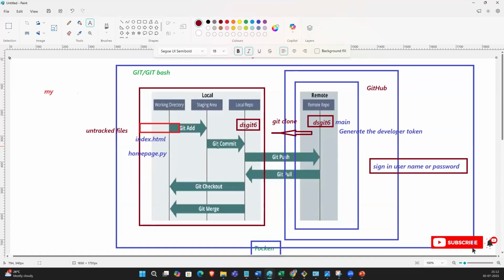How will it track? From the working directory to the staging area, if you use git add file name. Then it will track the files from untracked to tracked. Tracked means it will go to the staging area. So what is this staging area? The staging area is also a location where file indexing happens, and it is the buffer area of Git, and the files are called indexed files.